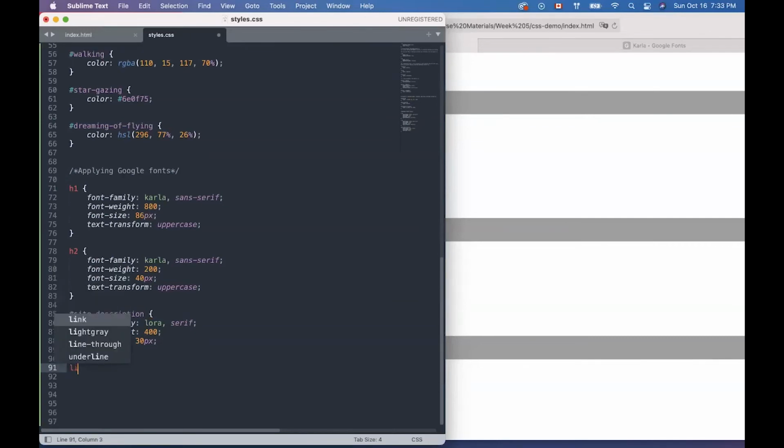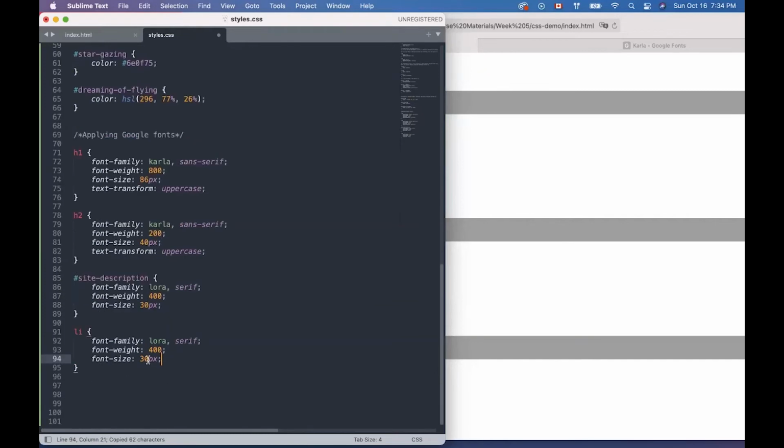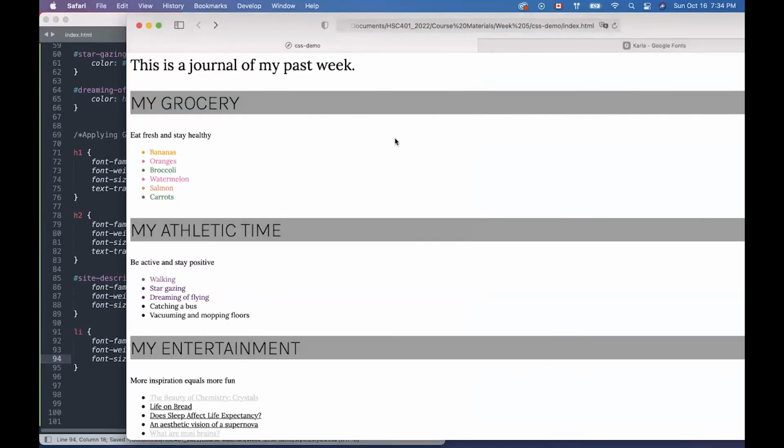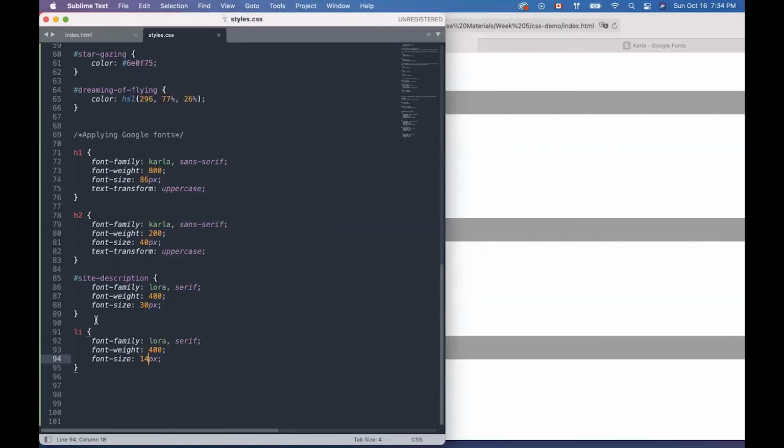And I'm going to change a list item to use Laura as well. Copy paste and change the font size to a smaller one, like 14. Okay. List item and other paragraph. Yes.